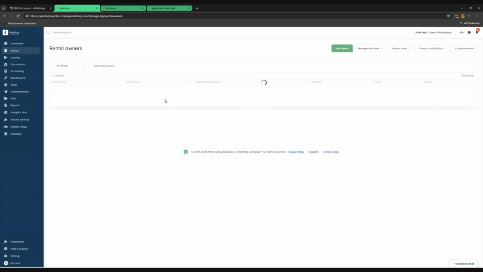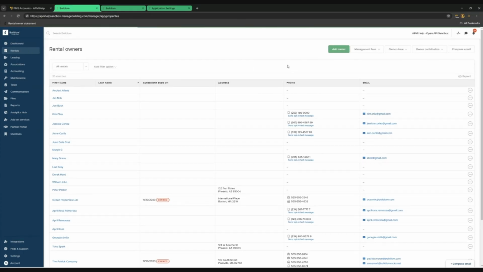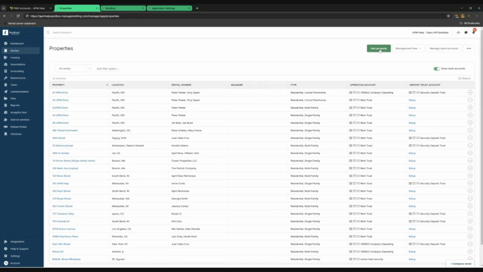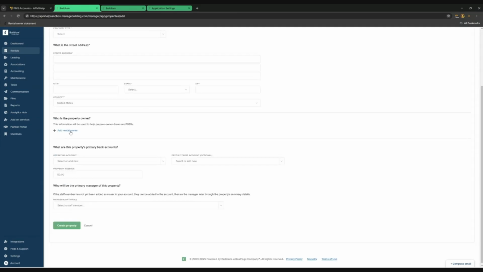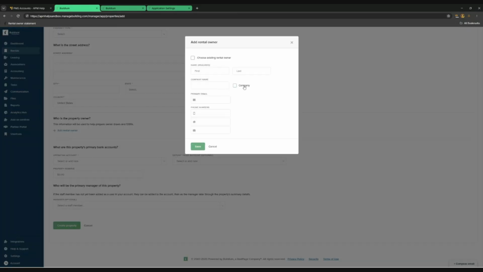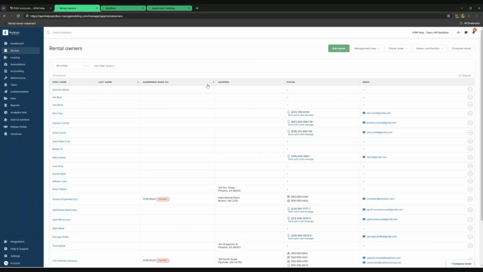All right. And another way I can add an owner too, which you, again, probably did see in a previous video, is if I go to add my property right from this page here, there is a section that does say, do you want to add a rental owner? So I could add one right here as well. All right. So those are all the ways to add the rental owners.